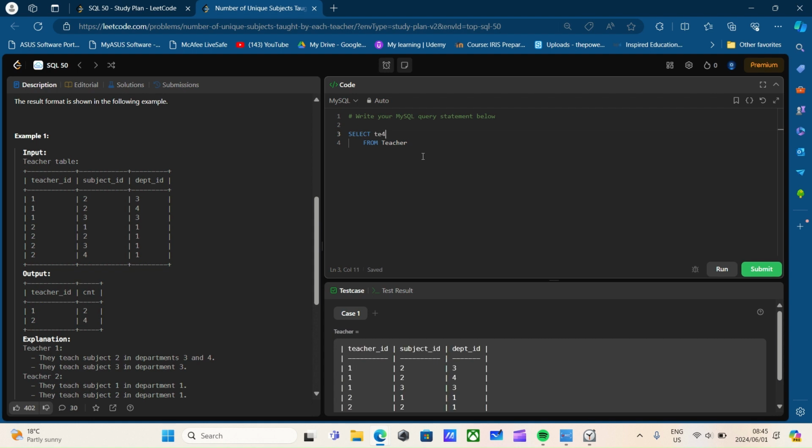So I'll grab the teacher ID. If I could spell teacher ID. And I want the count. What am I counting? I'm only counting distinct subject IDs from the teacher table, right? But obviously I need my alias, so I'll go back up here and do as CNT from teacher. And then I'll group by teacher ID. And let's see what we get.